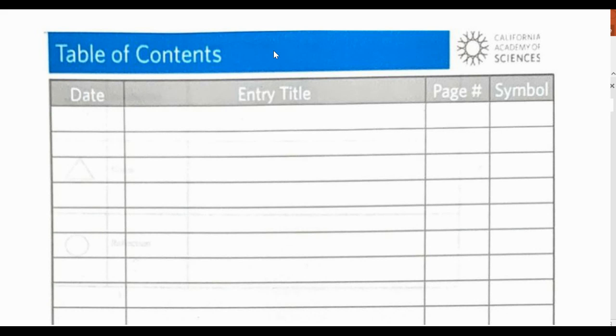Label that page, table of contents, and then draw a chart with 1, 2, 3, 4 columns. Okay, and then head those columns for date, entry title, page number, and symbol. Again, if you need to stop this video so that you can do this, please do so. But I'm going to keep going for right now.